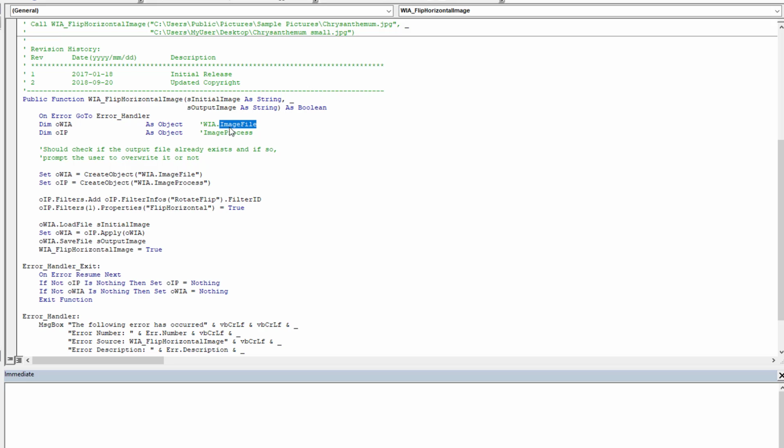The image file itself is going to be when we load the initial image and the resulting image once we apply our process to it. So the image process is the manipulation. It could be the rotation. It could be the resize. It could be, in our case, flip. Okay, that's the process we want to apply to the image file. So we start off by creating those 2 objects, and they exist and we can start using them.